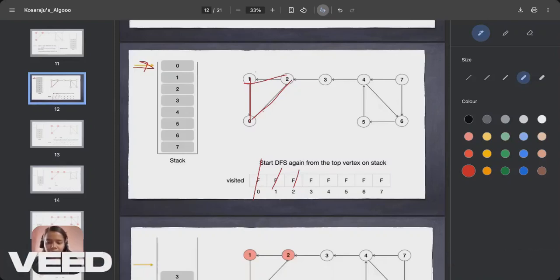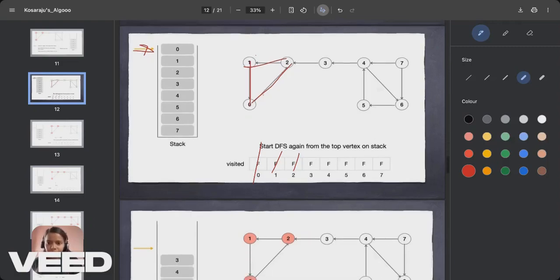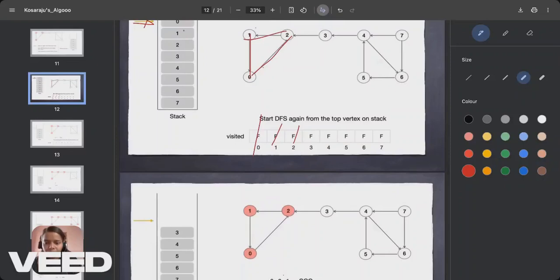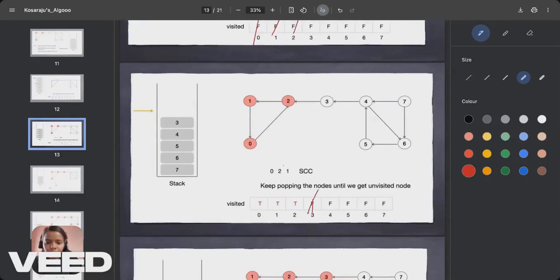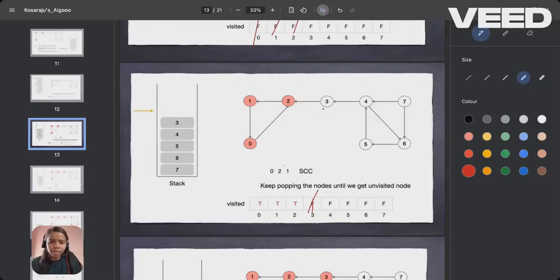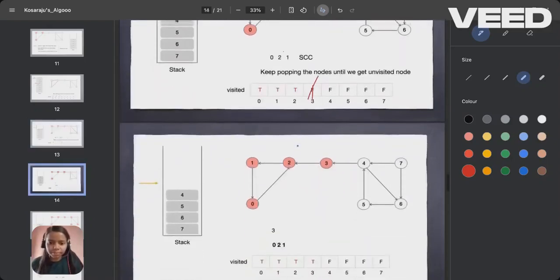Moving forward, we still have nodes in the stack. So repeat the process, keep popping the nodes until we get an unvisited node. So we will pop the first node, the second node, and we will come to the third node, which is unvisited. So we will repeat this process and visit the third node and pop it. Then from the third node we can't go to any other node, so the third itself is a strongly connected component.